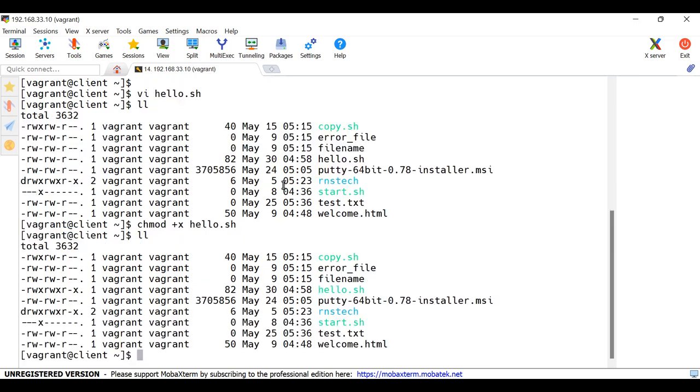Now if you verify this, that's hello.sh. Yes, this has execute permission at the user level, group level, and others also. Or if you would like to set it only at the user level, use u+x, and only user-level executable permission is going to be set.